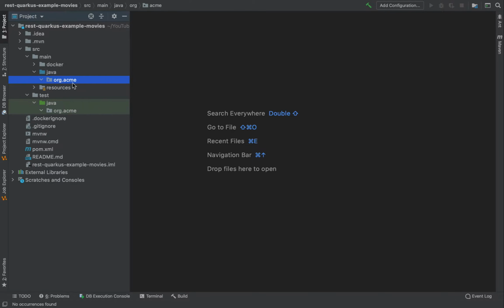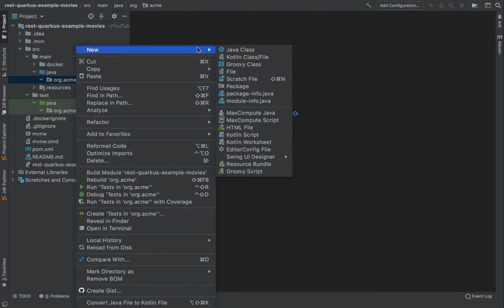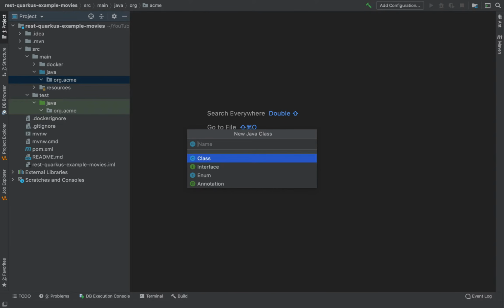Go inside the package and create a new Java class. I will create a Java class to manage a list of movies. In the first part of this video, we are going to manage a simple list of strings. In the second part, we are going to manage a list of movie objects. So, as a name, I will put MovieResource.